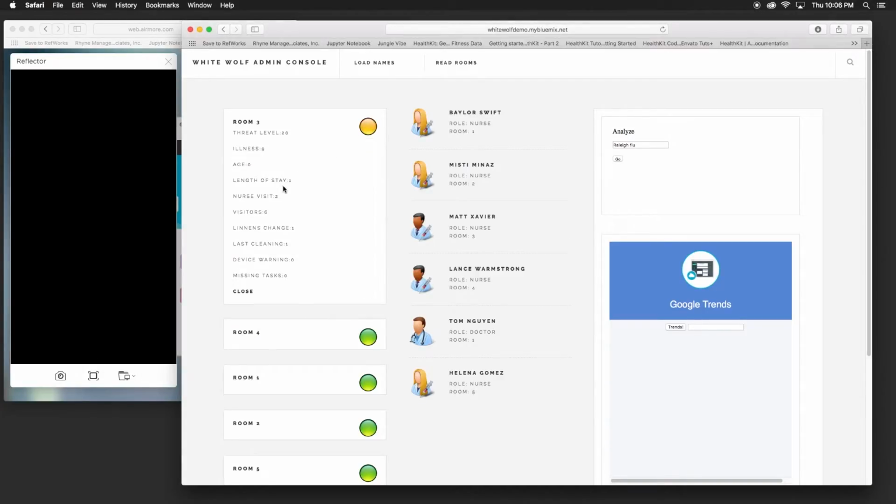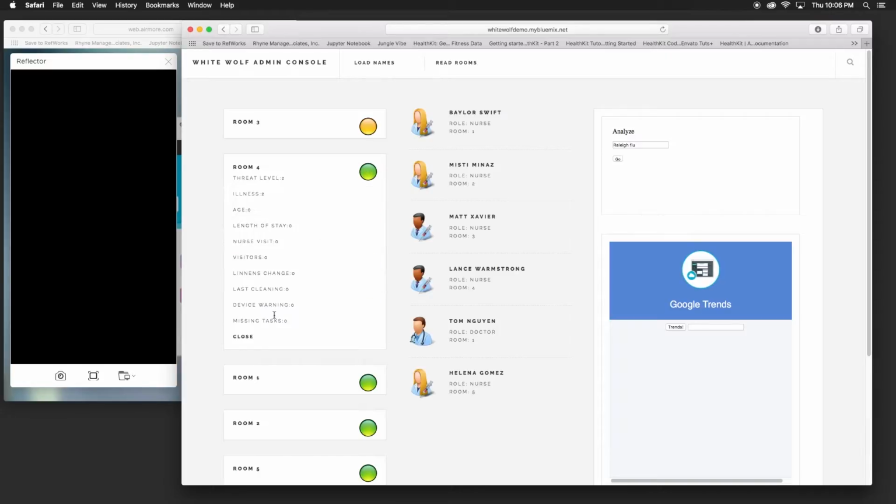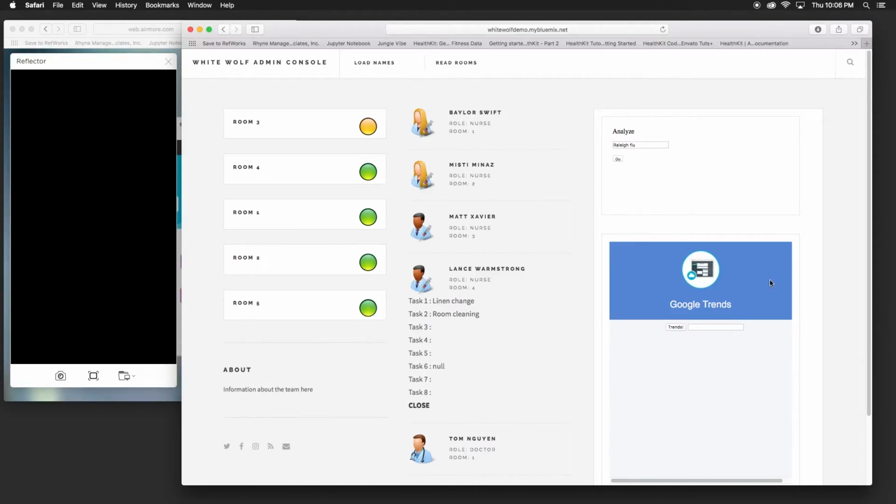As time moves forward, we can check in on Nurse Baylor Swift and see that she has changed bed linens and removed waste from her assigned room, as they have been removed from her to-do checklist. Additionally, the threat rating for room 3 has increased into the moderate risk level for contracting an HAI as indicated by the yellow icon. As we can see, the patient in room 3 has had an increase in visitors, which is the cause of the increased risk rating.